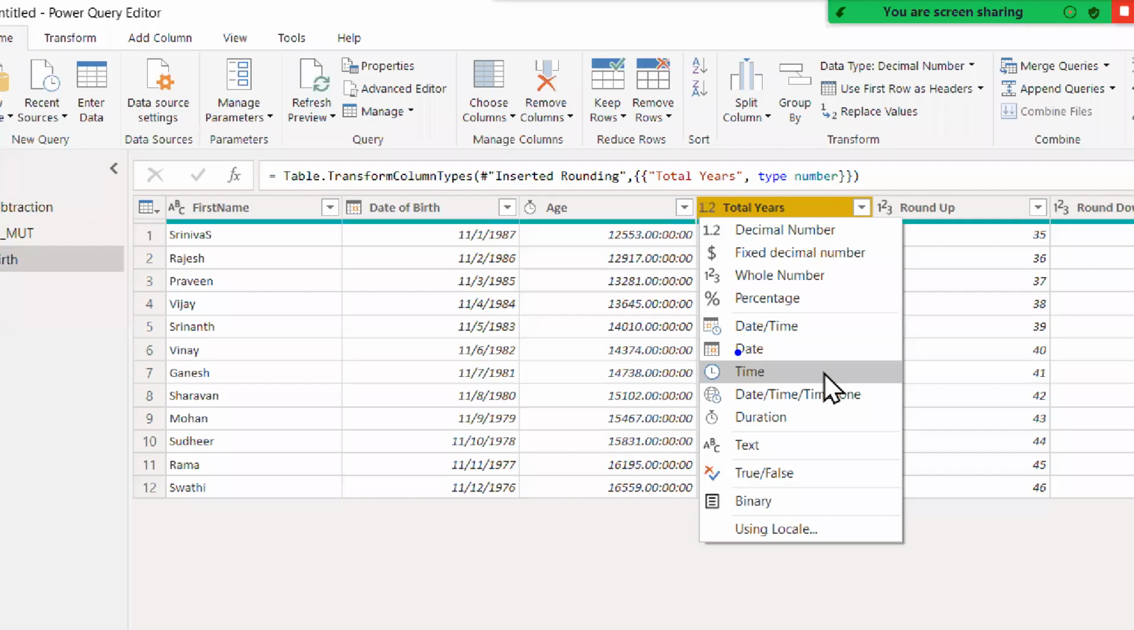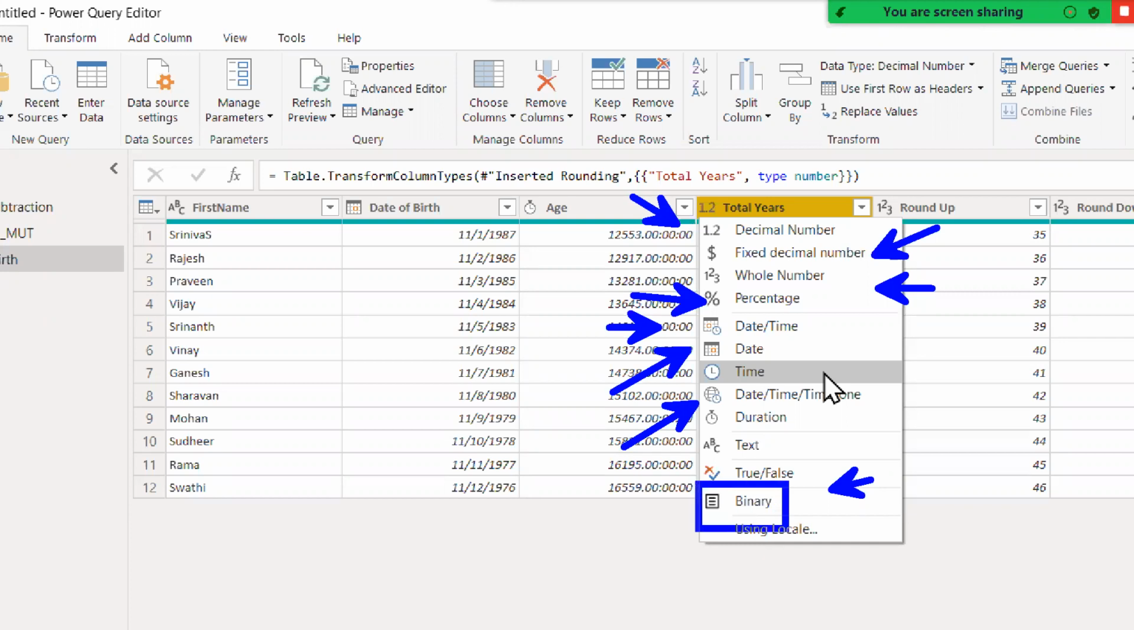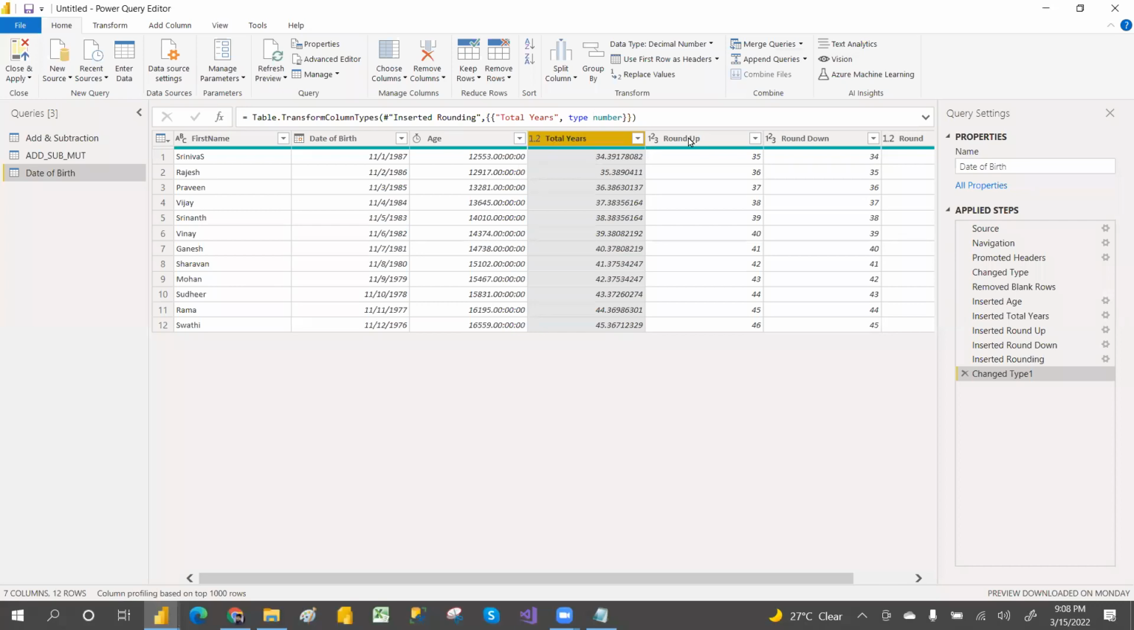People may ask an interview question: what are the different types of data types we have? These are the different data types: number data type, text data type, date data type, geographical data type. Binary means what? Whenever you want to bring in images, files, videos, that will be in a binary format, guys. So these are the different data types that are automatically identified.